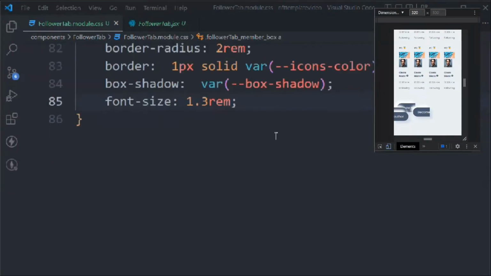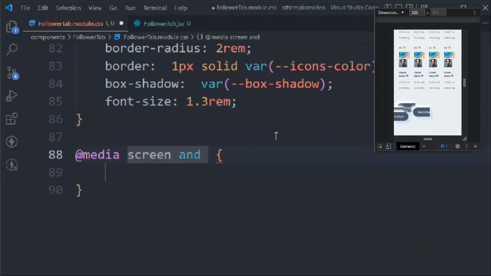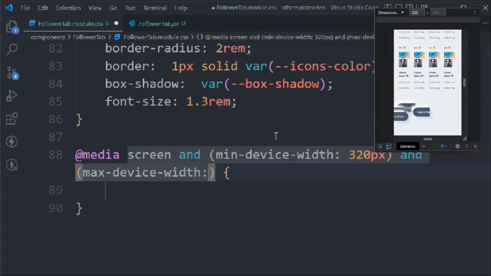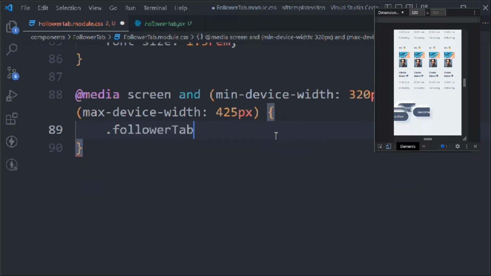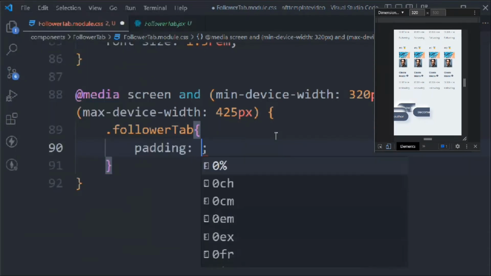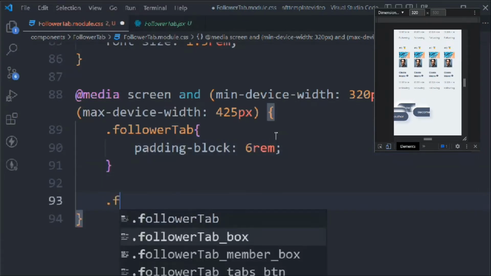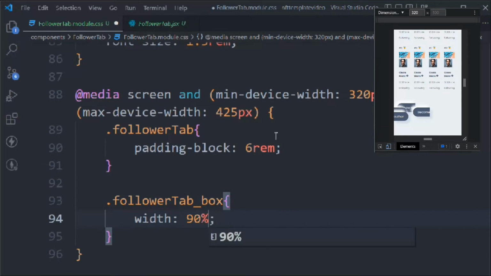So let's come down. Let's add a media query. So min device width is going to be, let's say, 320 pixels, and max device width is going to be, let's make it 425 pixels, and there we're going to target the follower tab, and padding block is going to be, let's say, 6rem. Let's come down. We're going to target the follower tab box, and width is going to be, let's say, 90%.